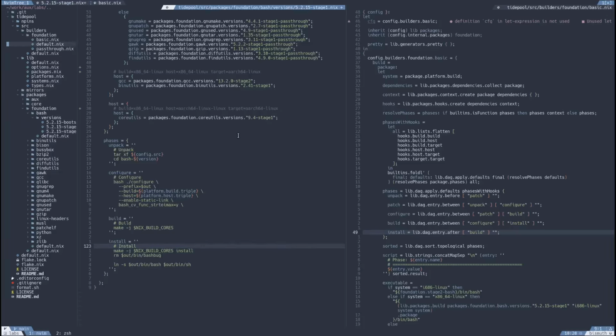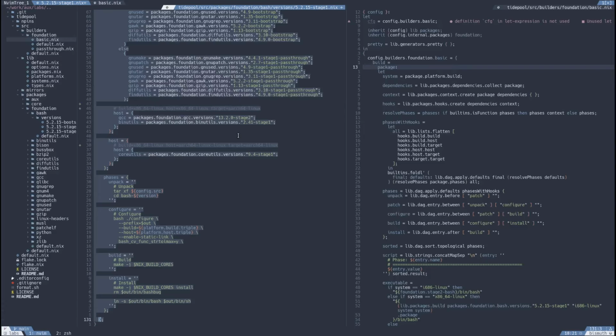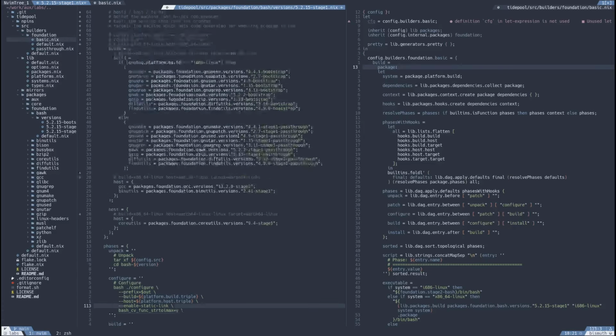All right, so now that we've seen how we define a package, let's look at how that builder actually works. So the builder over here might seem a little intimidating, but we're going to step through it in the different chunks that make it up. So we have this build function that takes our package definition. So it'll take this whole package definition here that we're seeing on the left side.